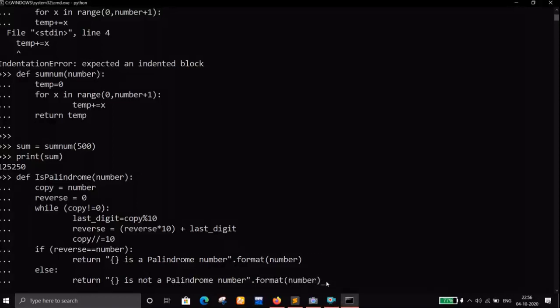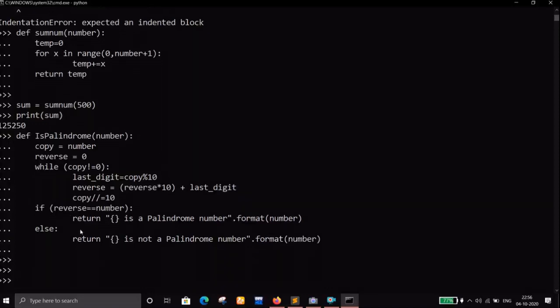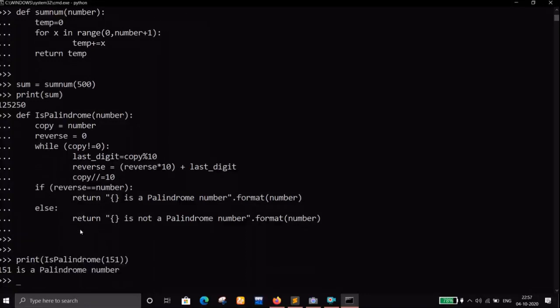Number, and we are done. So now the function has been completed. Now if I check, print is palindrome 151. 151 is a palindrome number.